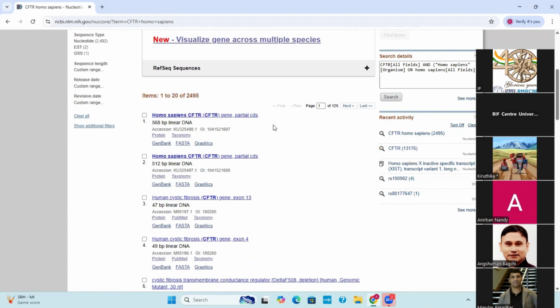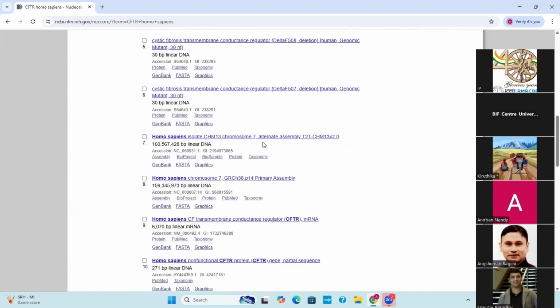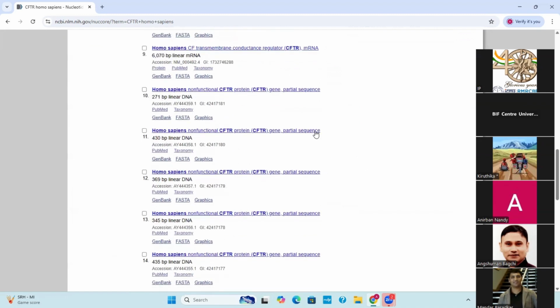Now you can see that some of the databases contain partial CDS. Now, what is this CDS? CDS is nothing but the code for DNA sequencing. But we want a full length, right? So here we can see that partial sequences are present.